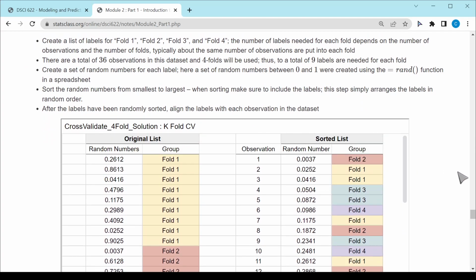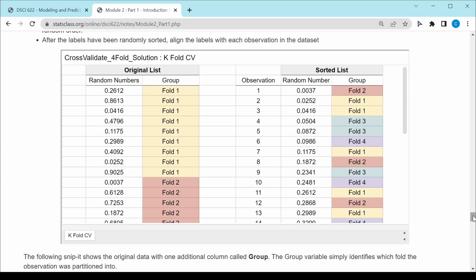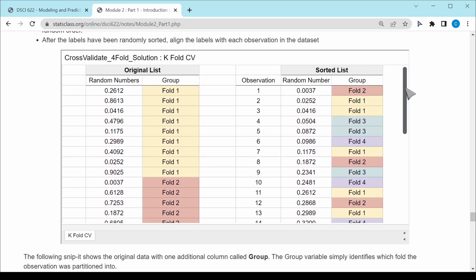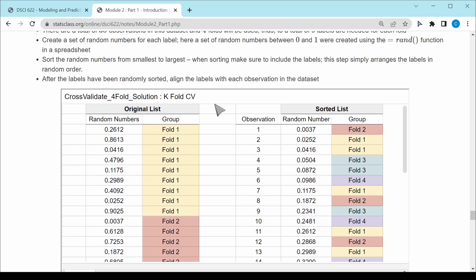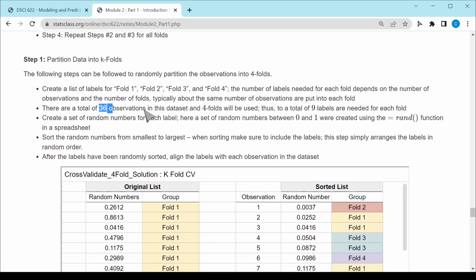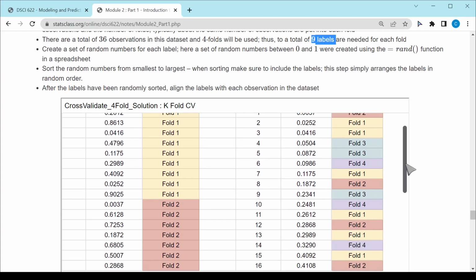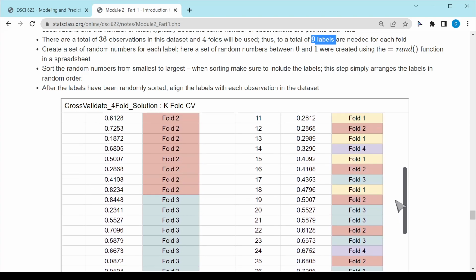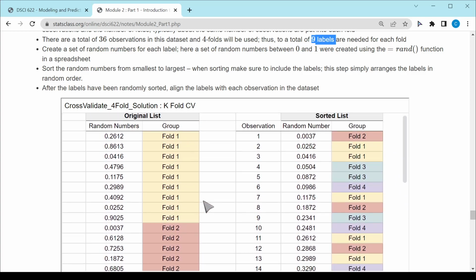So the step 1 then is to create labels for each of the folds. You can see that here, fold 1, 2, 3, and 4. I have a total of 36 observations, and I have 4 folds, so 36 divided by 4 is 9. I'm going to need 9 fold 1 labels, 9 fold 2 labels, 9 fold 3, and 9 fold 4 labels.